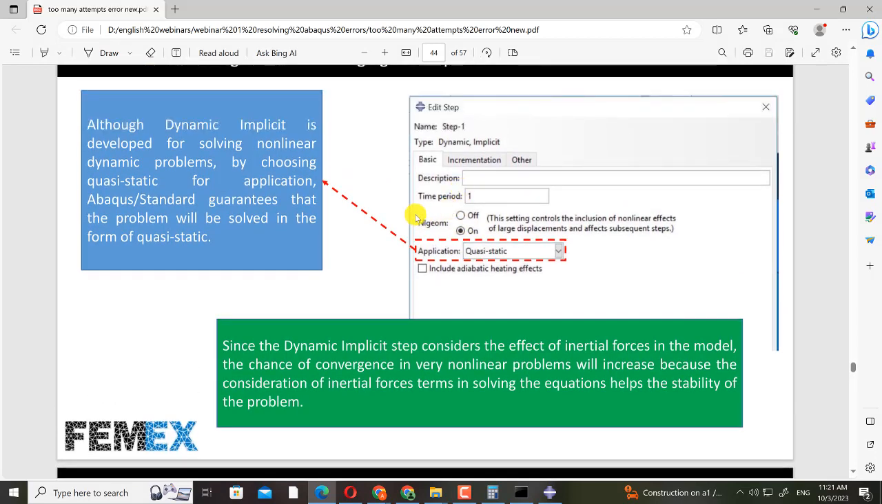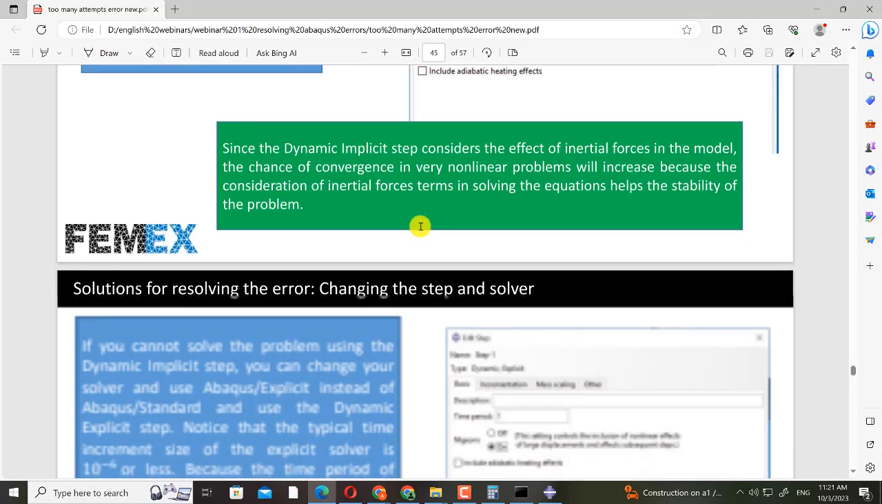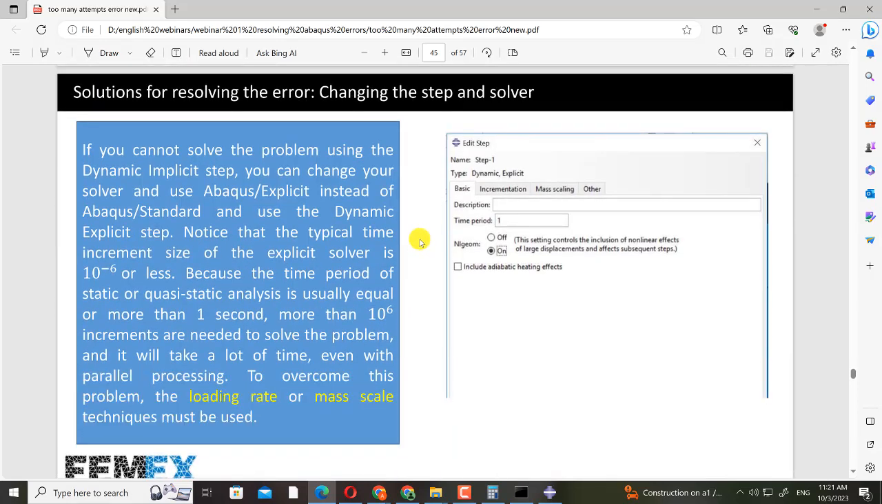Since the dynamic implicit step considers the effect of inertial forces in the model, the chance of convergence in very nonlinear problems will increase, because the consideration of inertial forces terms in solving the equations helps the stability of the problem. And if you cannot solve the problem using the dynamic implicit step, you can change your solver and use Abaqus explicit instead of Abaqus standard and use the dynamic explicit step.